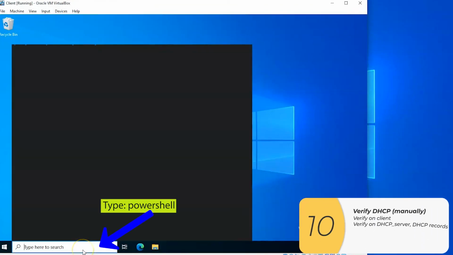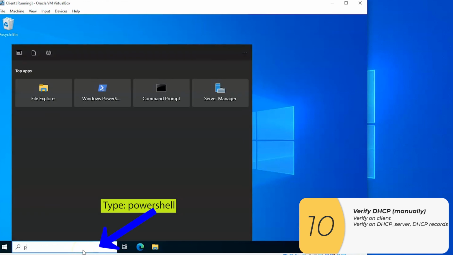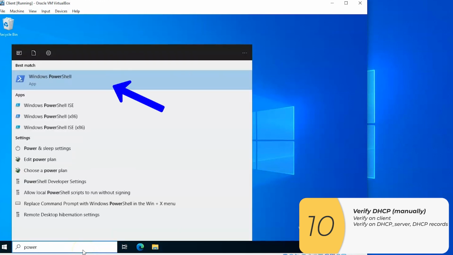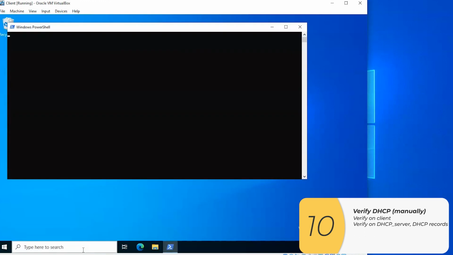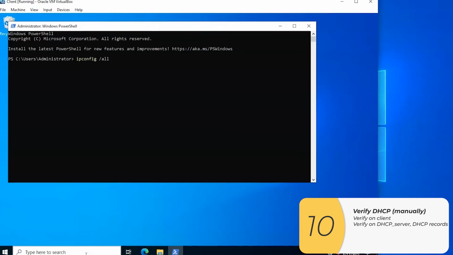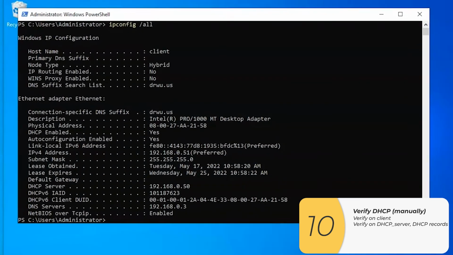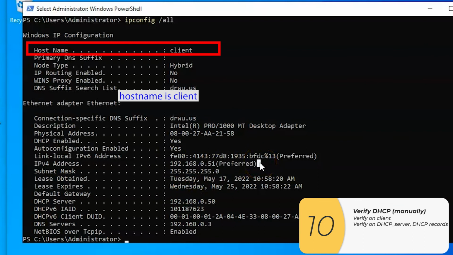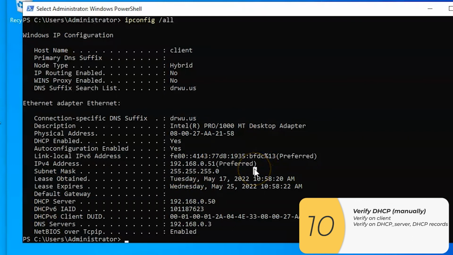All right, so now I'm going to test. I'm going to go back to the search bar, type PowerShell, and this will give me a command prompt. And then I'll type at the command line ipconfig/all. A few things here that I'm going to look at. The first is the host name, which is client. So you remember I set this before, and now this proves that it was done correctly.